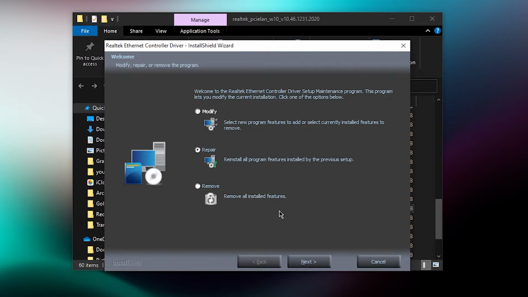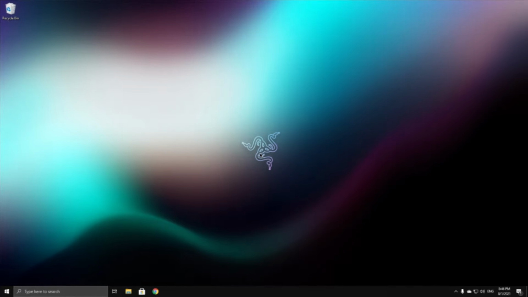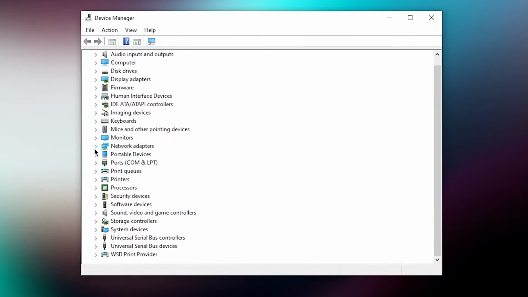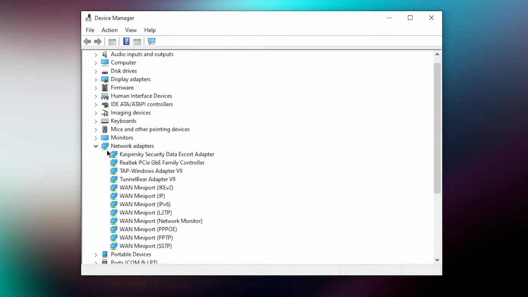So let's get right into how to reinstall your network driver. Okay, so to reinstall your driver, you want to go ahead and open up Device Manager. You can do that by left clicking on the Windows search bar and searching for Device Manager. Then this window will pop up and you will see network adapters. You want to expand this and look for the driver that you are using.